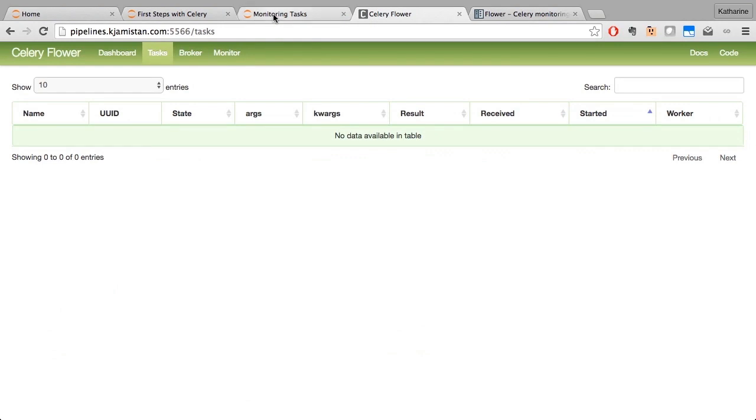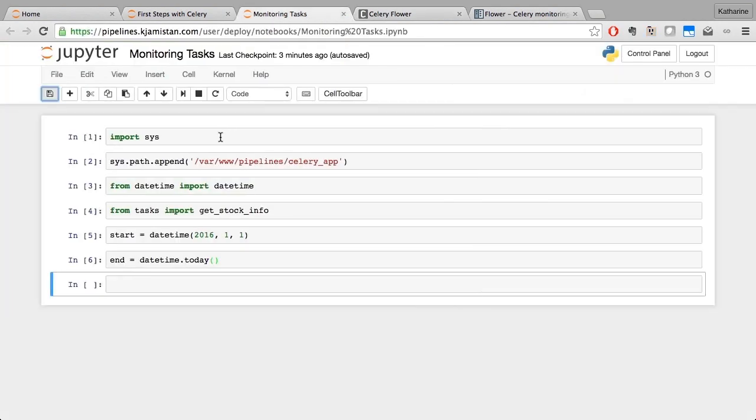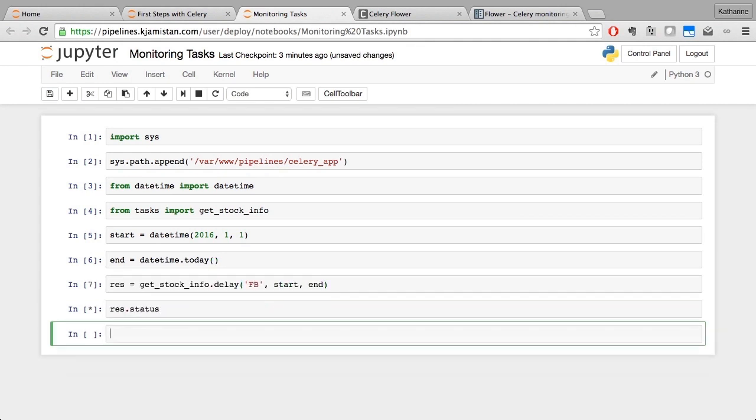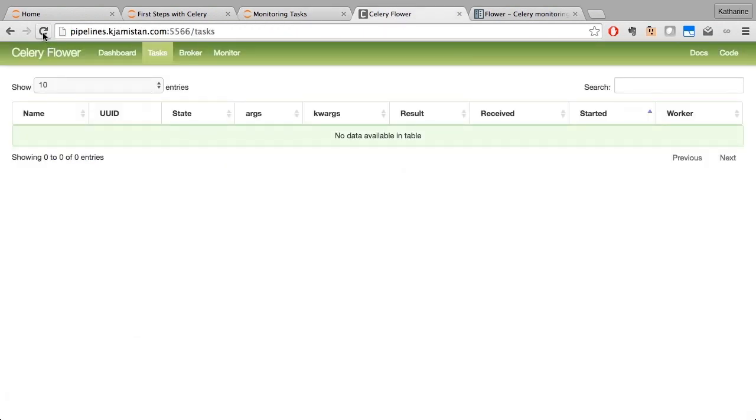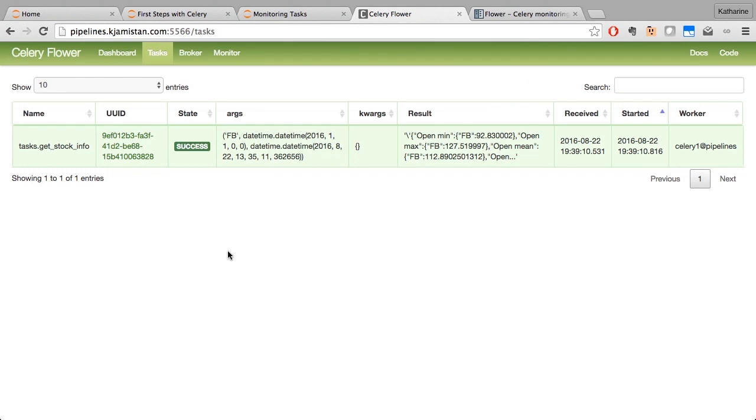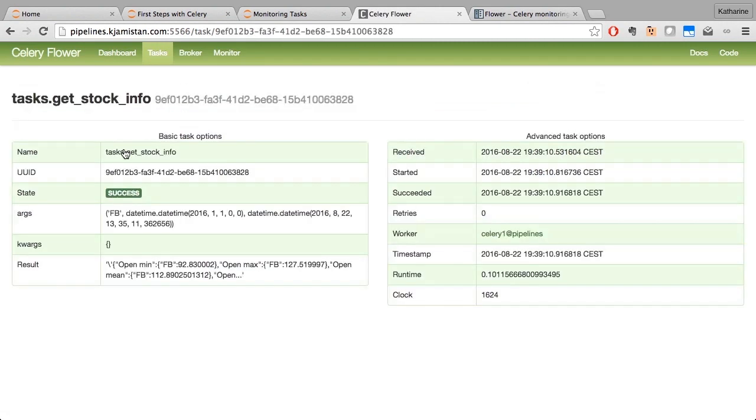Now I'm going to go into my IPython notebook, and I have imported here the get stock info. To see Celery Flower perform, we're going to run a task. We can see that it succeeded. Let's go over to the Flower and refresh. And yes, I can see this. I can also click on the task for more information. And here I can see the arguments as well as the result.